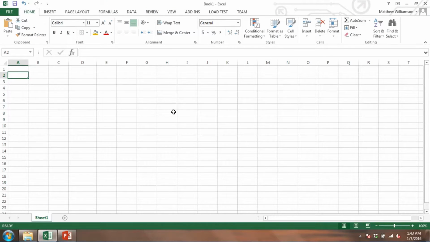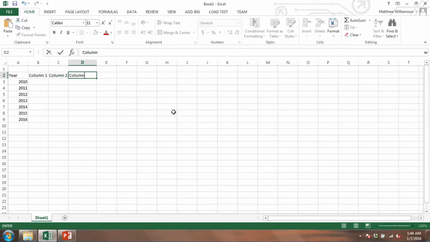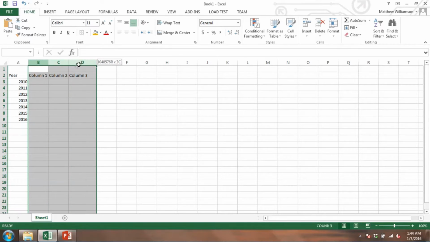Let's now go over an example of how we would create the table in Excel. So if we're going to create a table, we need some data. That's pretty simple. So let's say I'm going to add some column headings here too. So we'll say year. If I can spell year, that would be great. Okay, so 2010, 11, 12, 13, 14, 15, 16. And then maybe I'll just do column 1, column 2. We'll just add some columns in here. 3. Okay. And then I'm going to actually resize the columns.